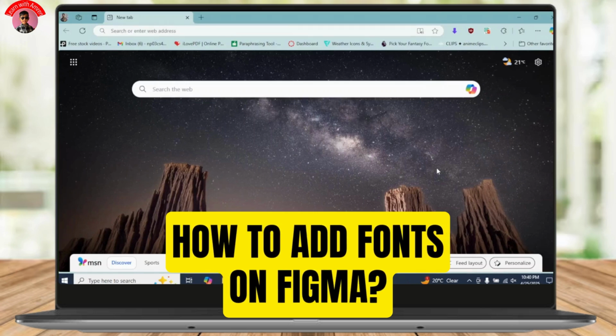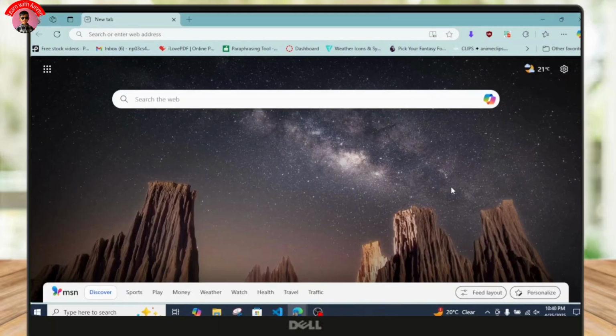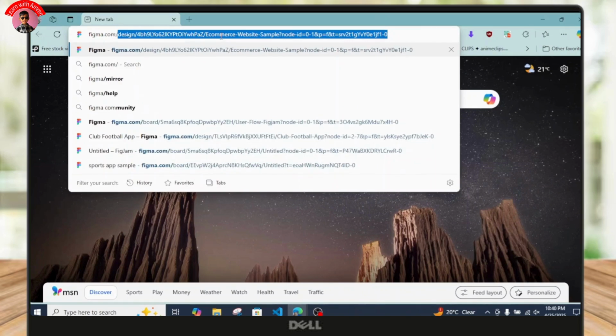How to add font in Figma. So let's get started. The first thing you need to do is head over to the official figma.com website on any of your favorite browsers.